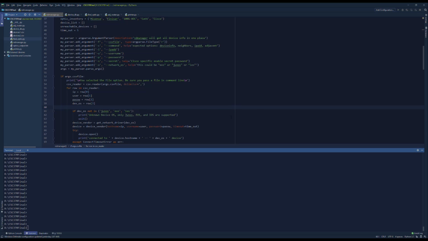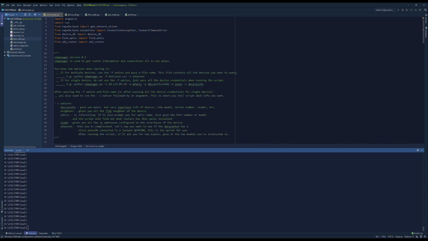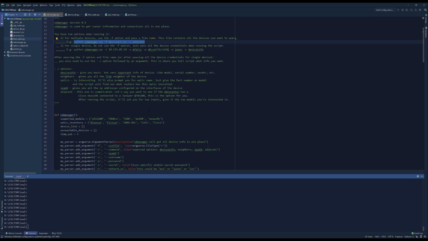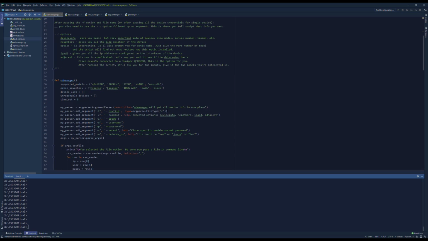Let's take a quick walk through the ND Manager script. So ND Manager over here, I have some doc strings that explain what ND Manager does and how to run the script. An example of a command line option here of how to run the script. Basically, just the options you have when running the script.